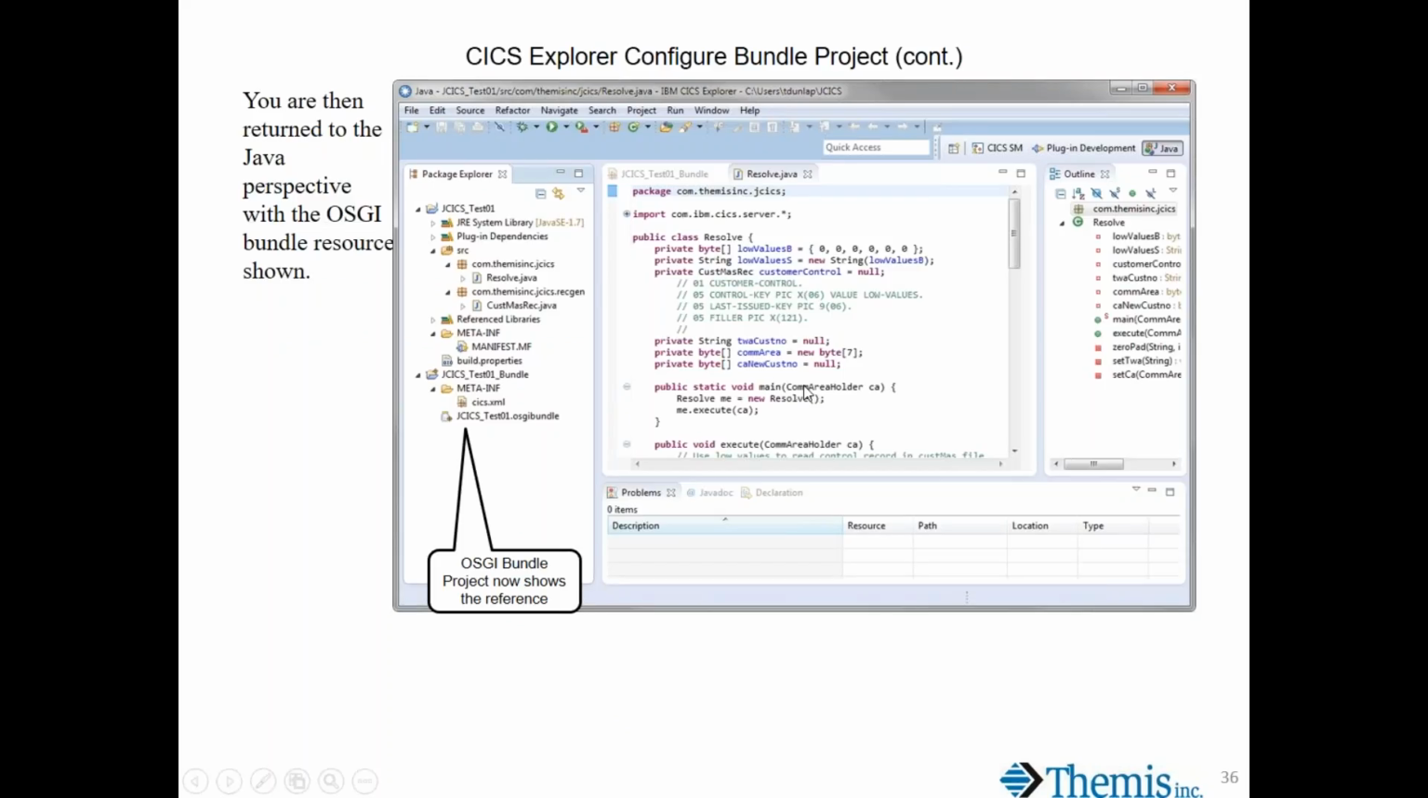Okay, it says you return to here with this JTest OSGI bundle now there. So that's kind of like packaged everything together, if you will. I've got my classes, and everything's kind of been put together. The manifest, so CICS knows.